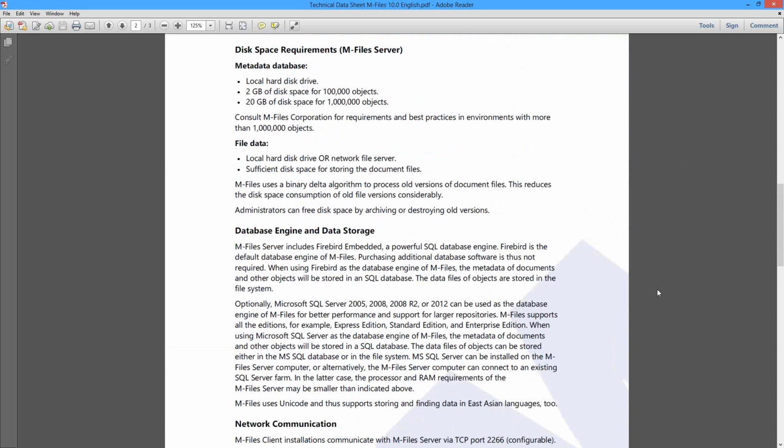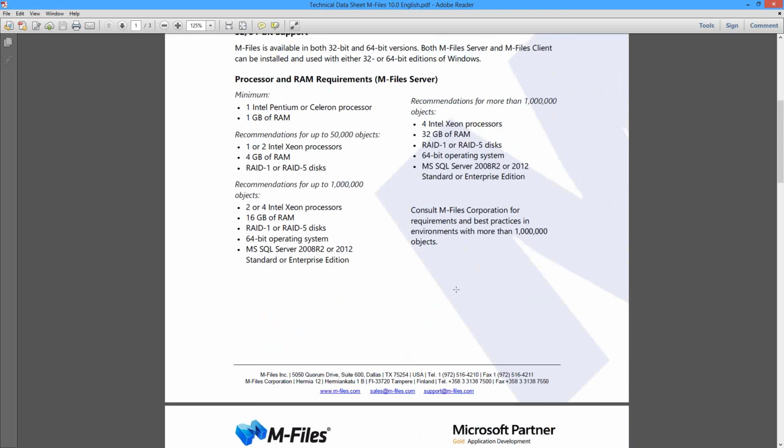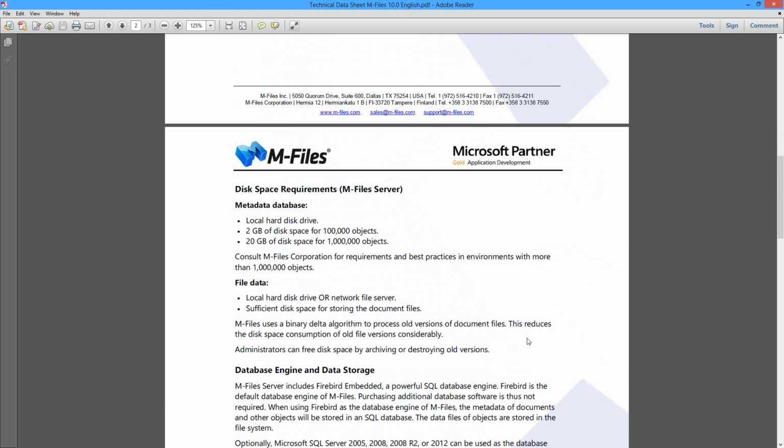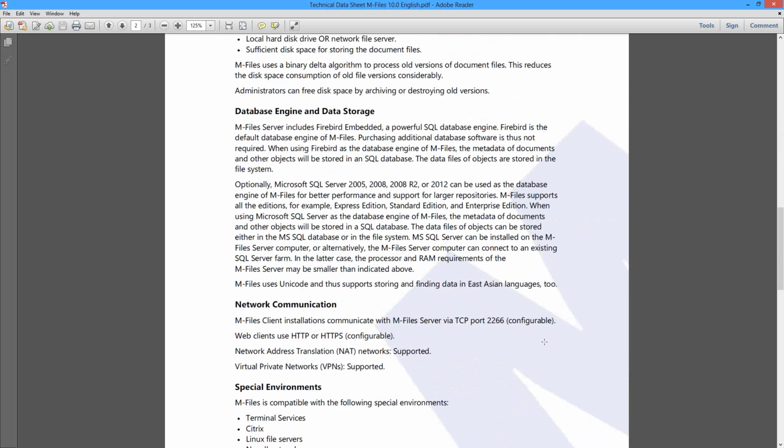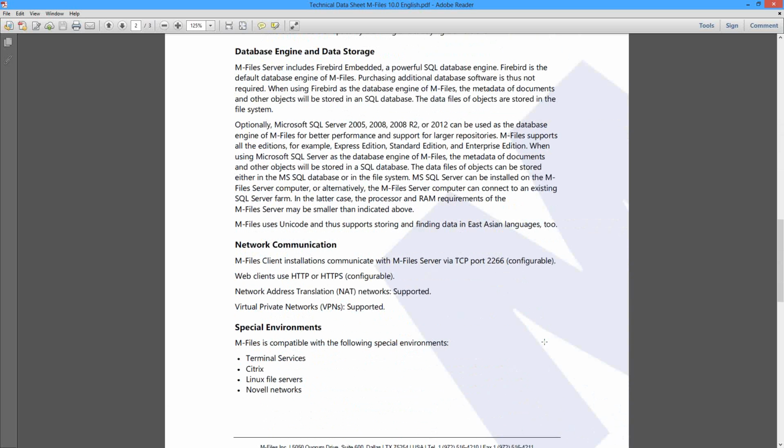Okay, are there any questions on that? We've covered a lot of information so far, looking at the server specs and how the database works, how the file data works. Are there any questions about any of that before we continue on? Okay, there's a question: does M-Files deduplicate?